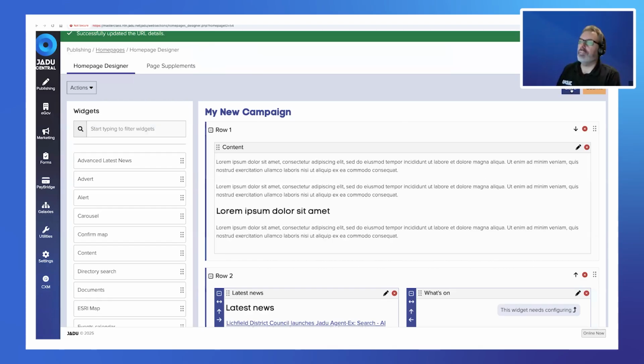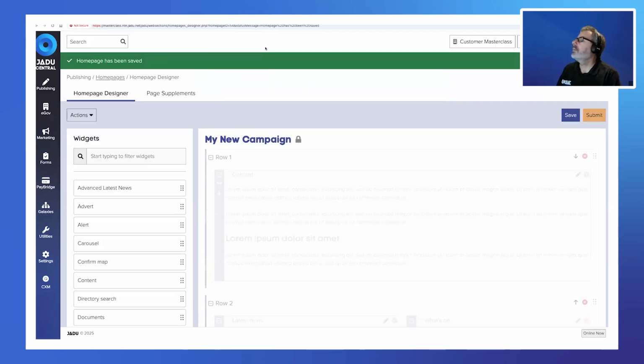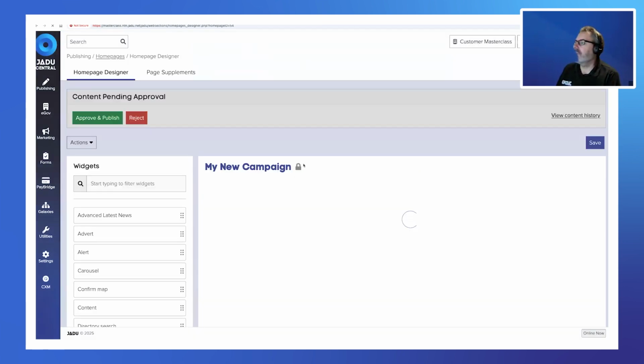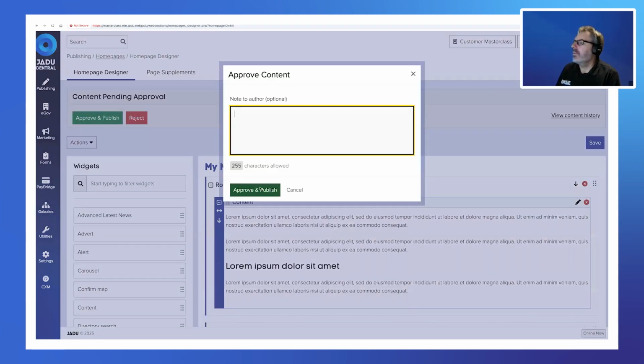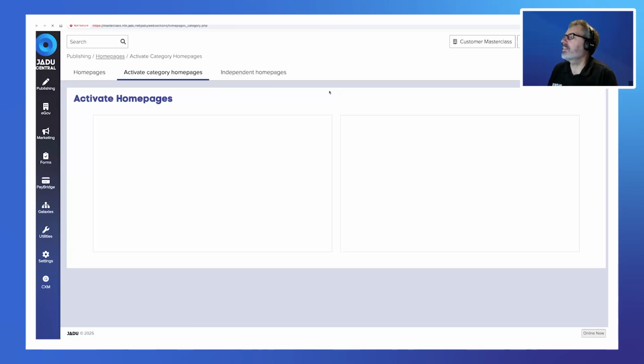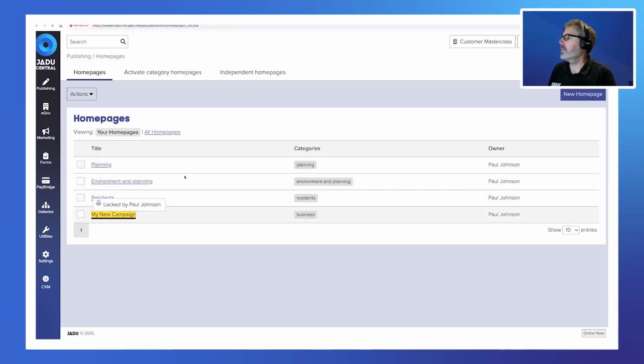So let me save that. So I'll submit that and approve it. And then I'm just going to switch off the category activation on it because it's no longer a category page. Let me go back into it.